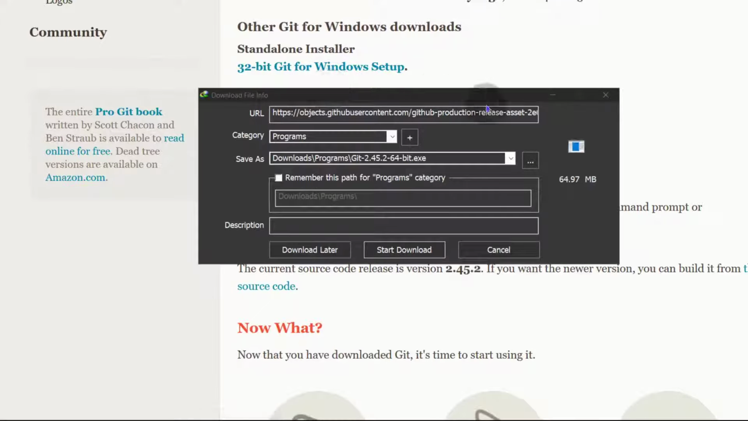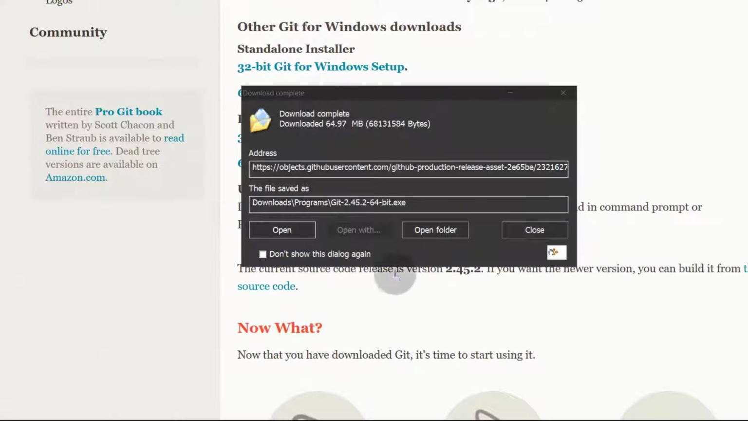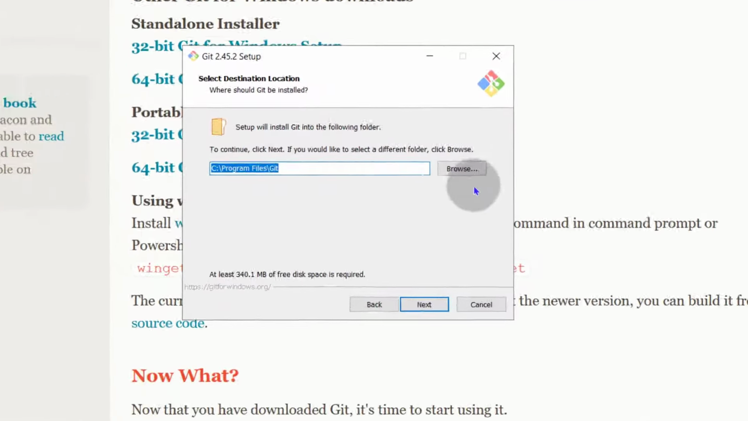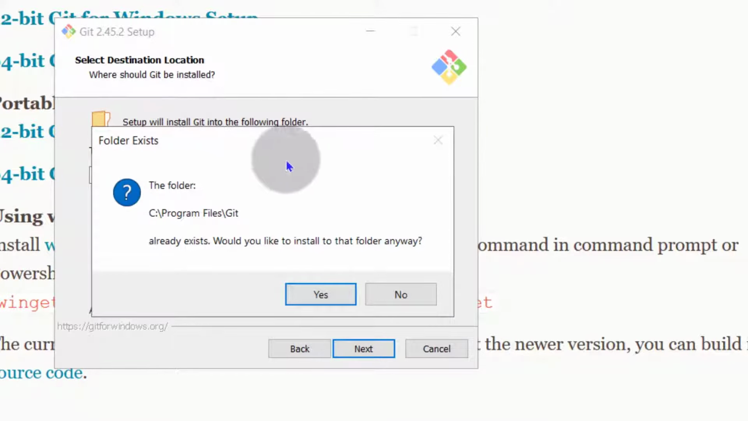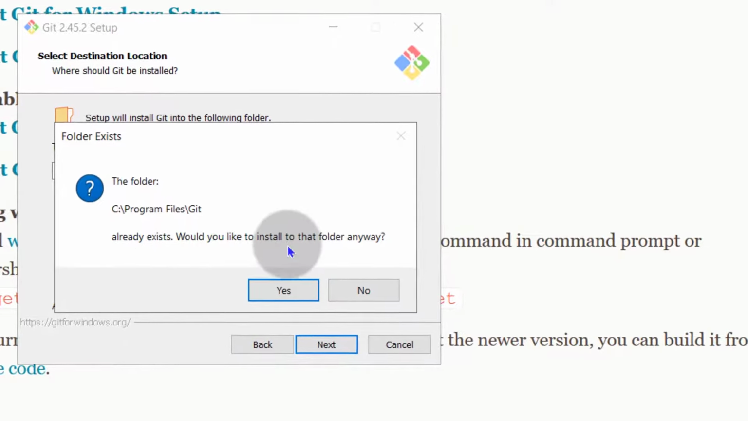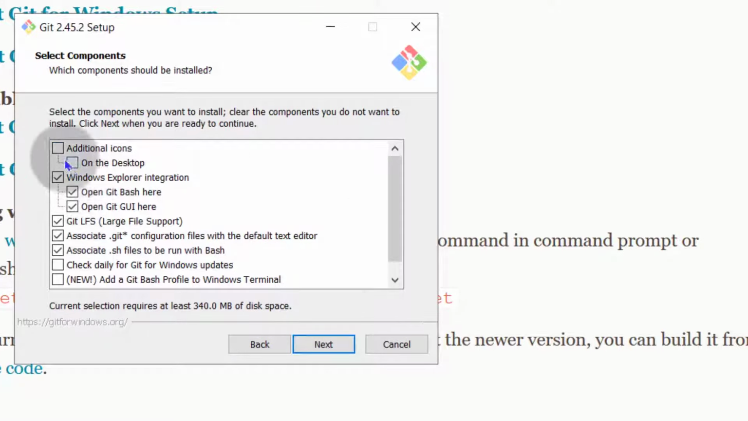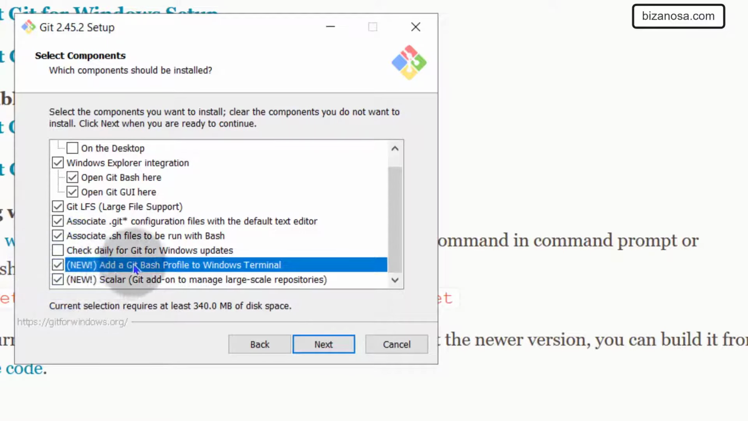I want to install it. I don't want to use the portable one. I'll just install it, and then I will open it to install it. Next. I'll just install it with the default settings. Already exists. Would you like to install anyway? Yes. If you need to add anything to your installation, you can do so. The only thing I will select here is I will add the Git Bash profile to Windows Terminal.